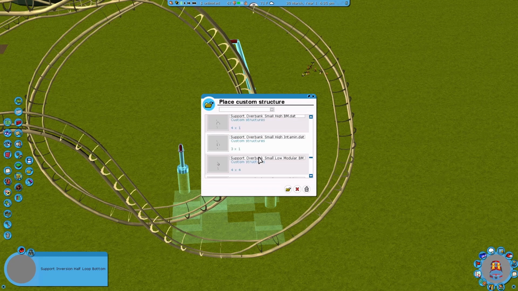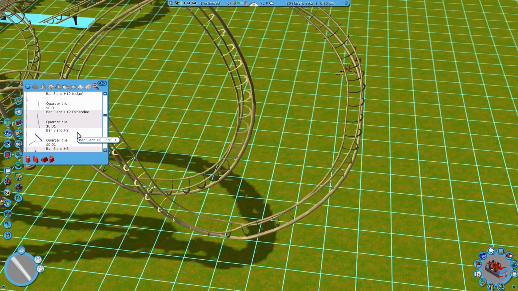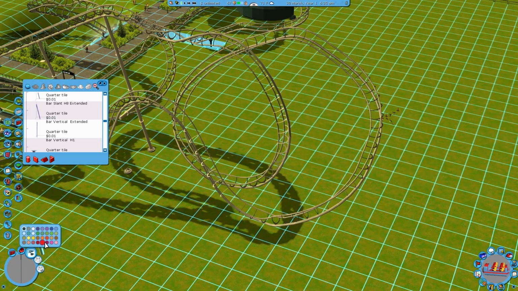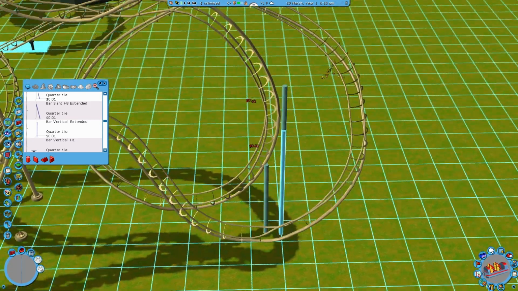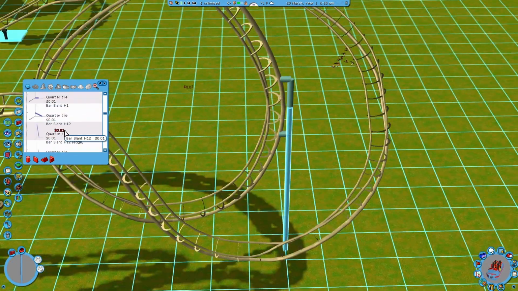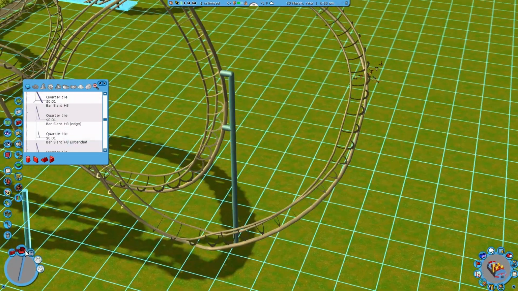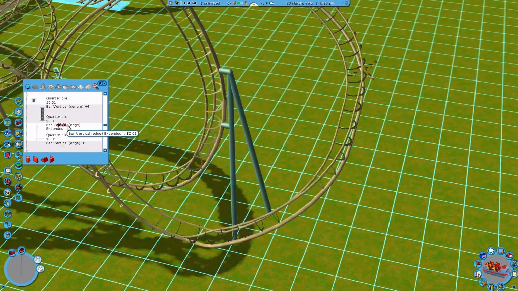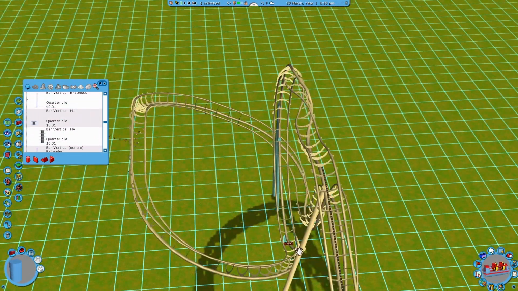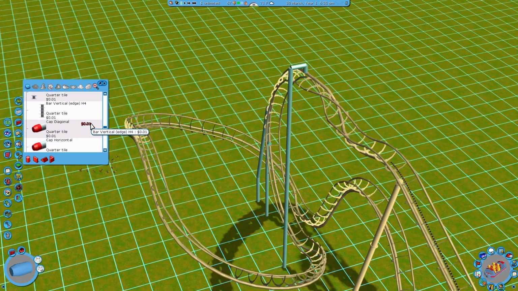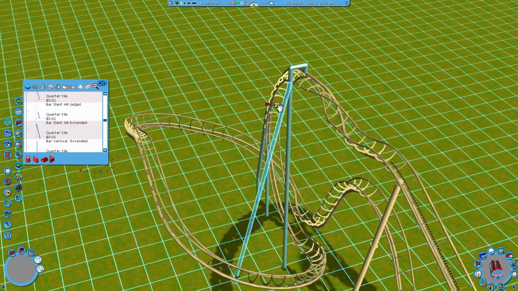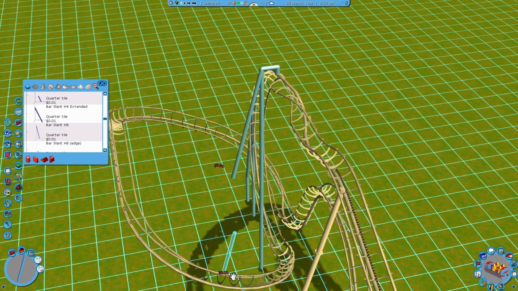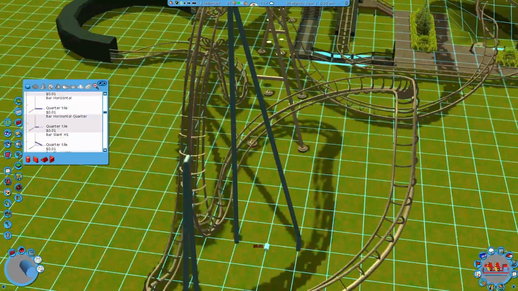Now, because this is a non-inverted roller coaster, I'm going to try and stick to my regular supports, and I'm thinking about maybe making either a white track with these kind of light blue or bluish supports, or I'm thinking about making an orange track with bluish supports, but we'll see that in just a bit.